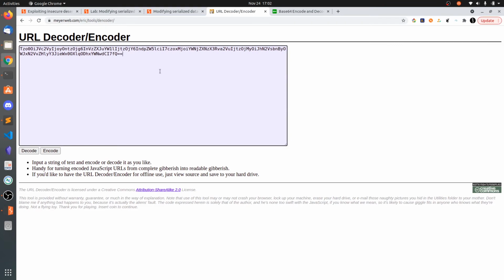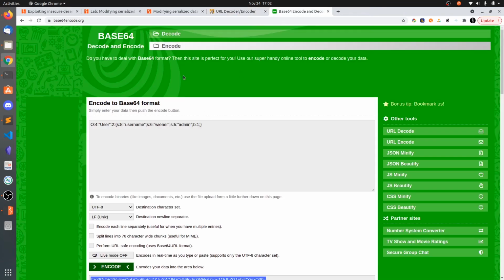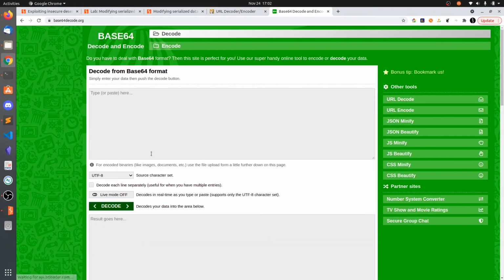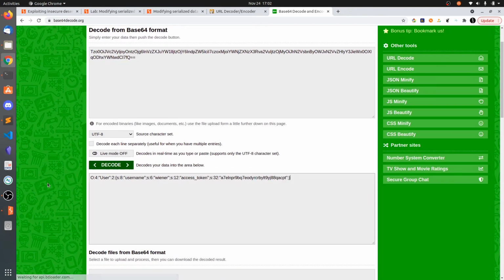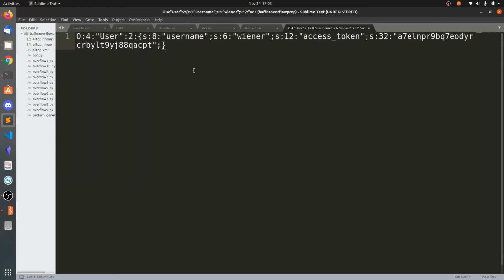So let's URL decode this. We get the base64 string, and let's decode this one also. Now we got some object. So this is how data is being serialized. User object, and it has two attributes. One is username and the other is access token.